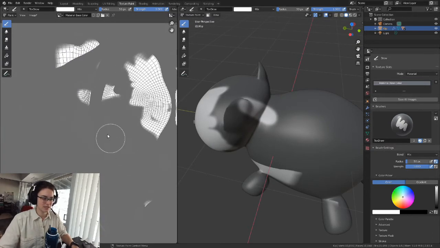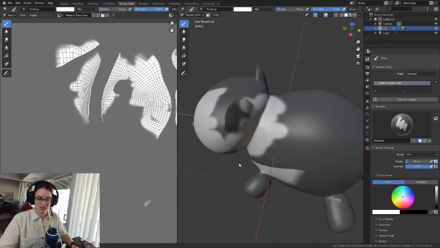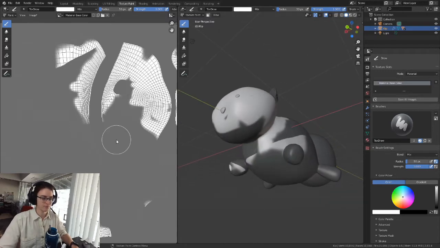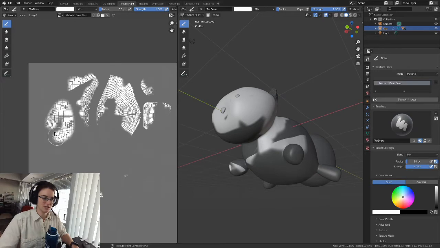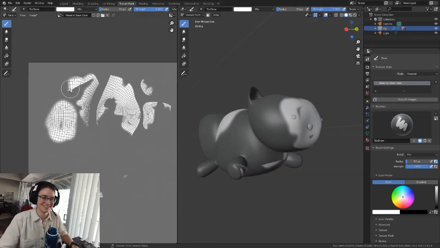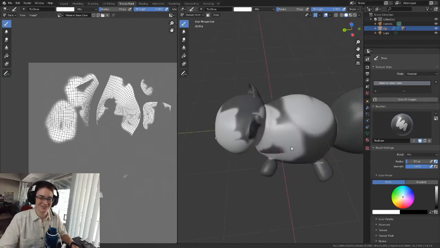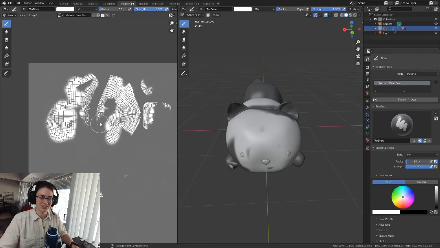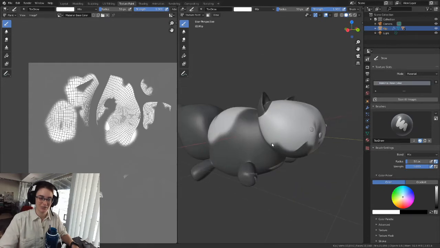So this is the seam between my head and the body, and you can see it can continuously go across those two islands of the unwrap. You can also paint on the islands, if I know where I'm painting, and it'll show up on my model.